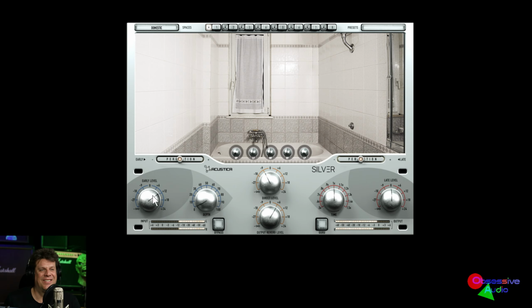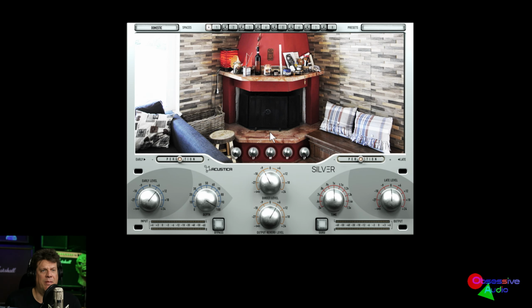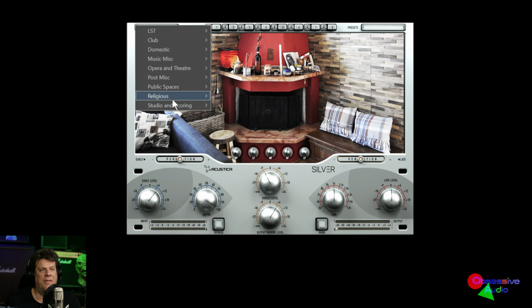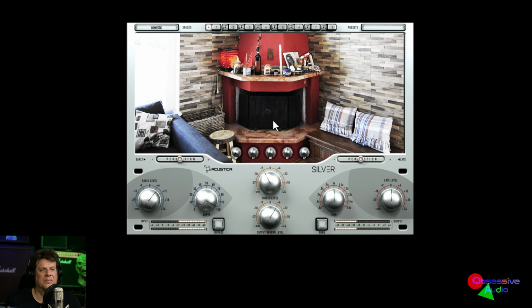Let's turn up the early reflections. Whoa. And widen them out. And let's do maybe like a living room or something. Let's try the fireplace room. This is a large version, so this will have a bit of a longer tail. It's pretty long. Let's try to find the regular version. It's pretty natural. Let's turn down the early reflections, and we'll turn the late reflections, or the late tail, up.